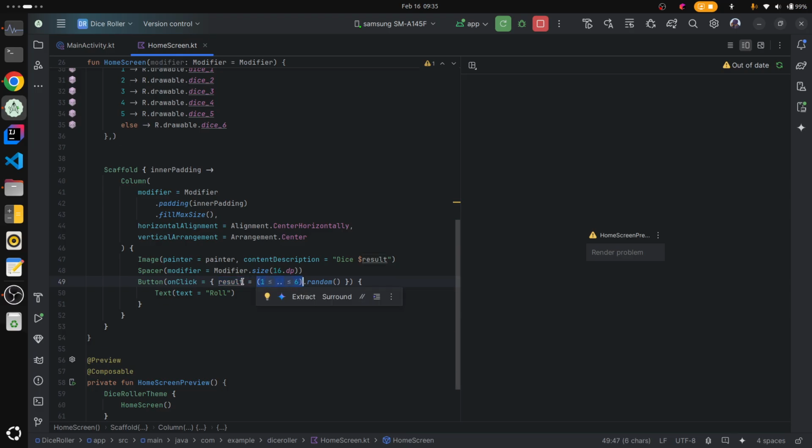So inside our Button, onClick, what we basically do is result is equal to, inside our range of 1 to 6, we pick a random, we return a random, like we get the result and assign it to the result variable.